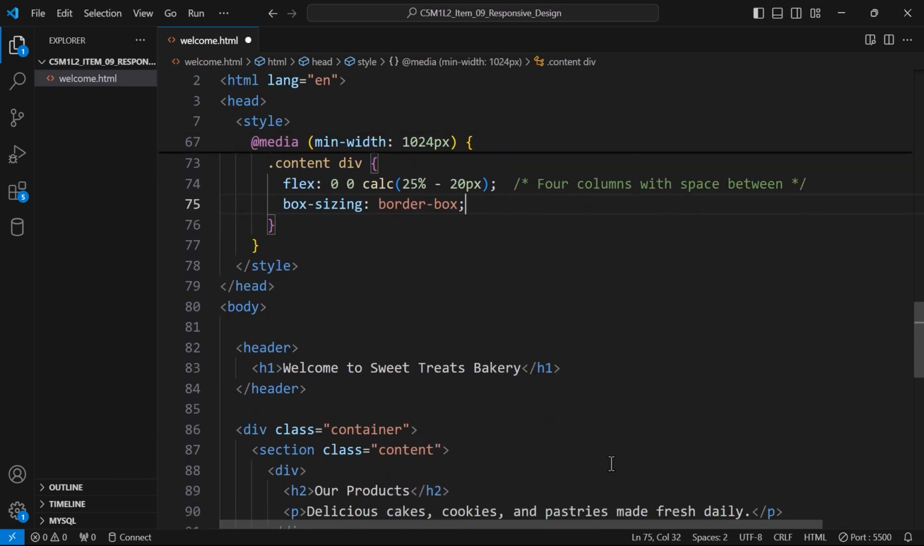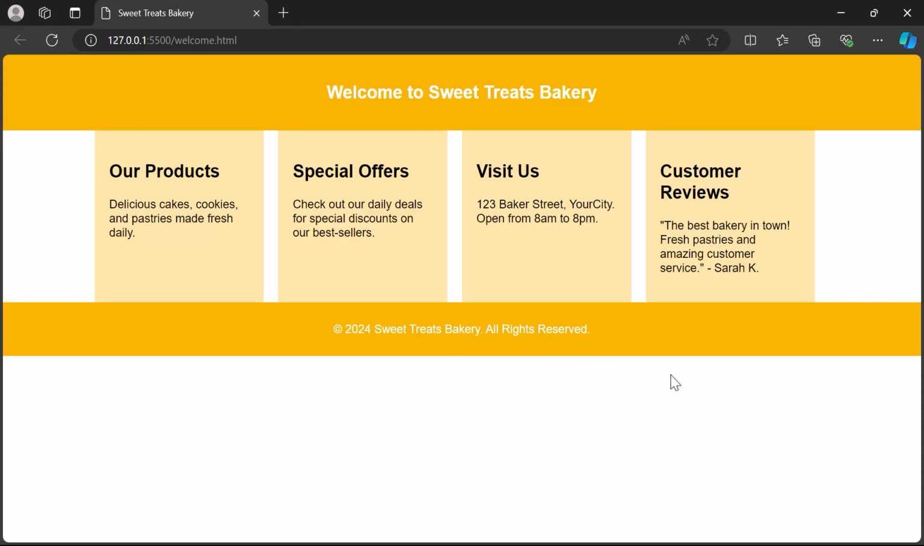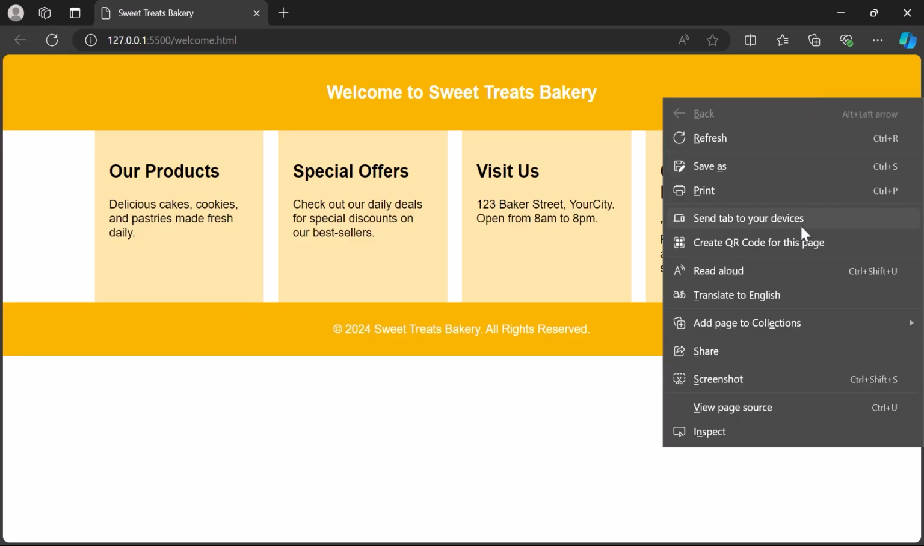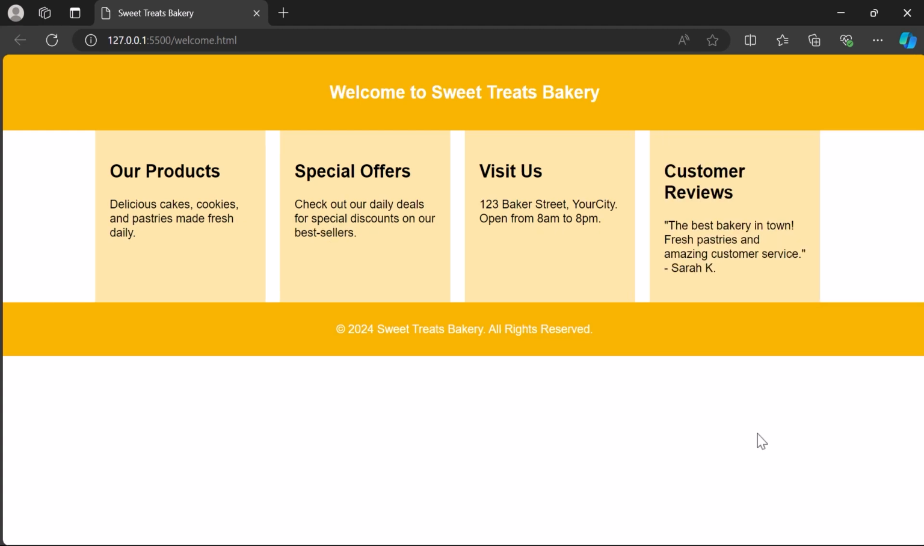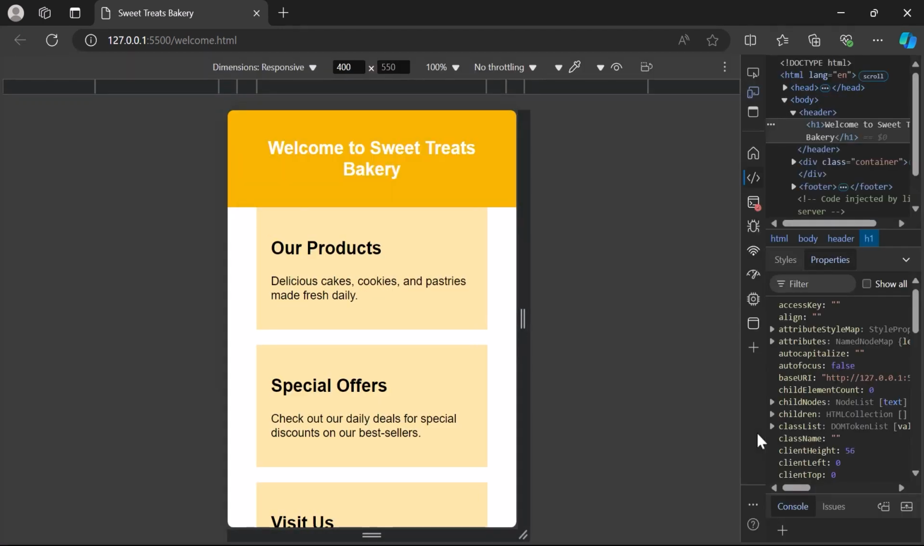To switch between different views, mobile, tablet, or desktop, and test media queries in your web browser, first open Developer Tools by right-clicking on the page and selecting Inspect. Click on the phone tablet icon at the top left of the Developer Tools panel to toggle the device toolbar.